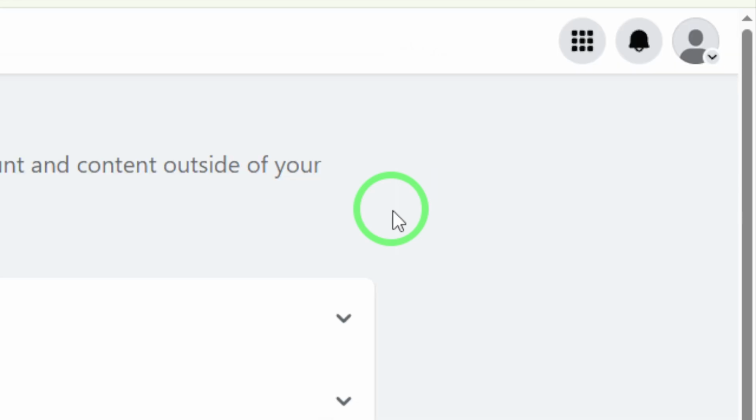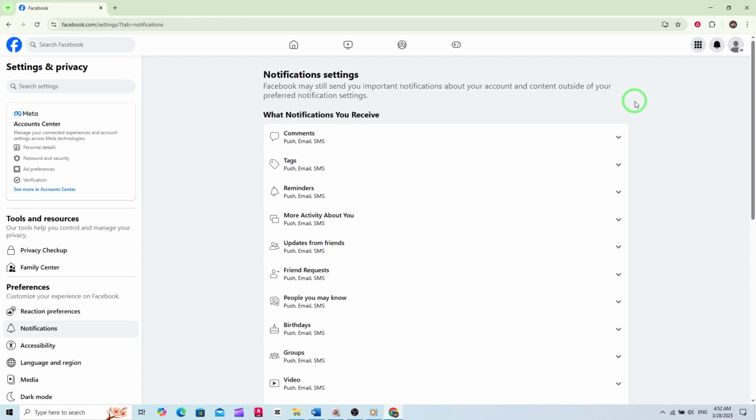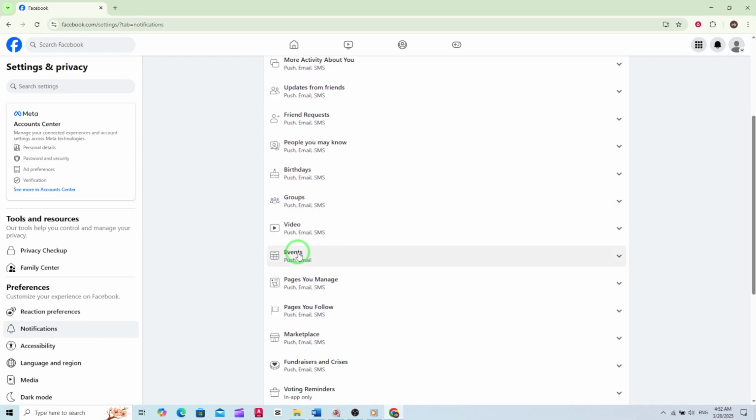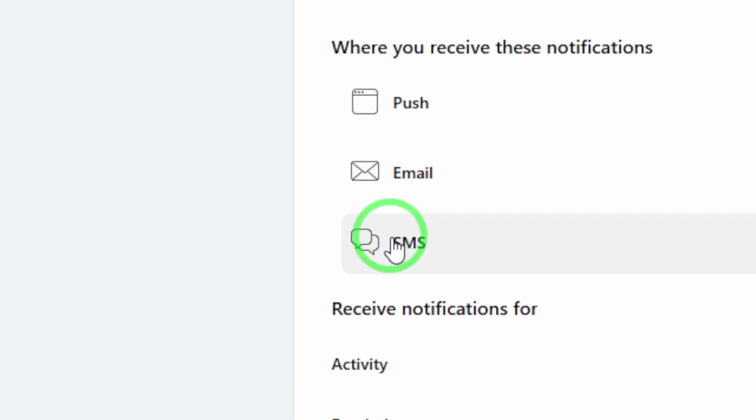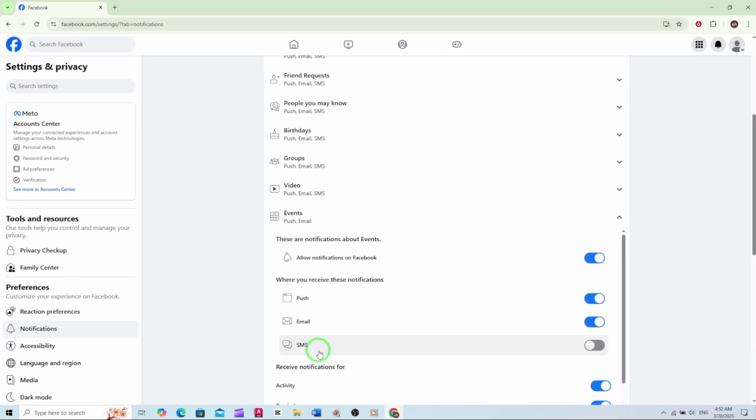Now, scroll down the list of notification types until you find Events. Click on it to expand the options for event notifications. You'll see several ways to receive notifications about events, including push notifications and email.